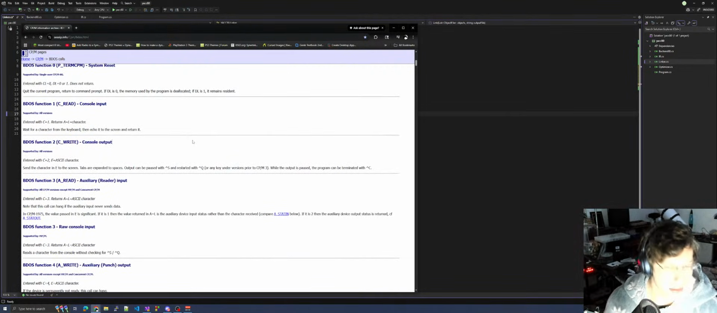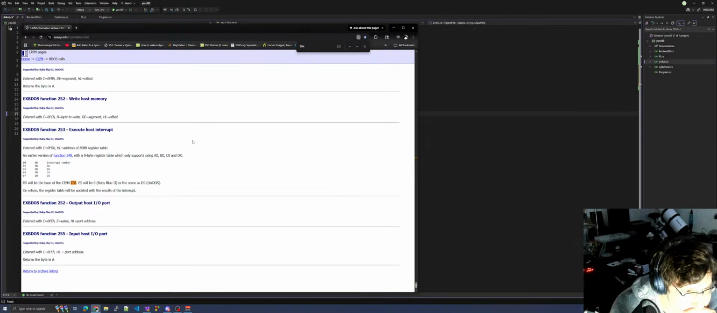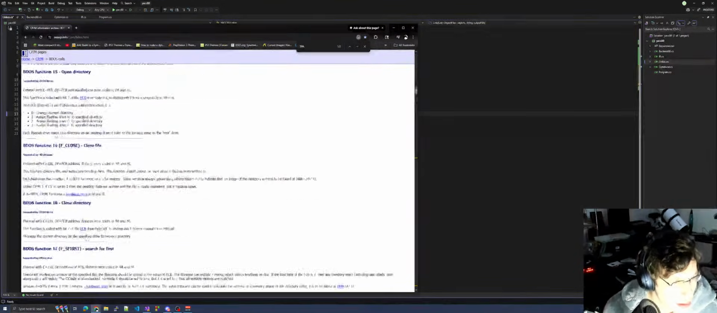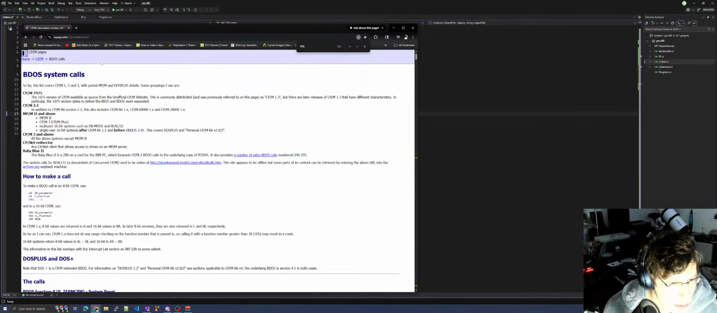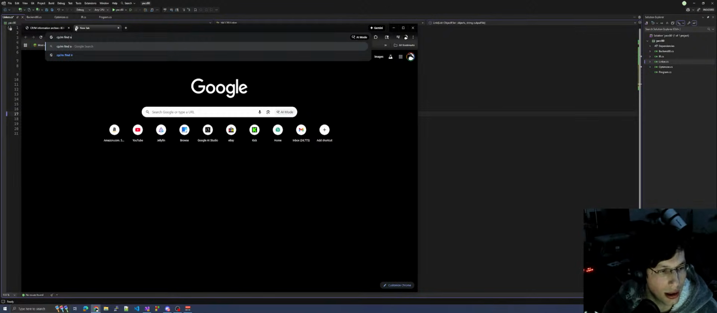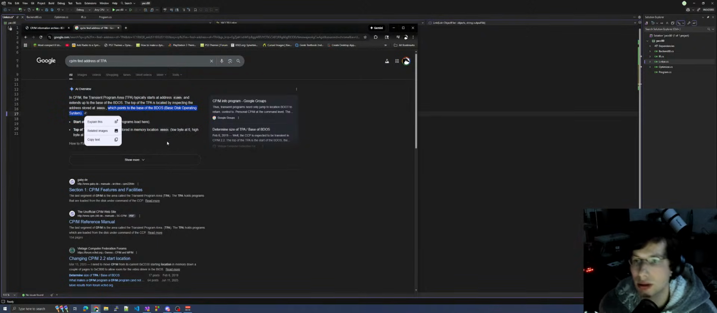Anyway, what am I going to do? Right, TPA. Use the BIOS. DS will be the base of the TPA. Let me see. CPM find address of TPA. The program area starts at the address 100 and extends up to the base of BIOS. The top of the TPA is located by inspecting the address stored at 0006, which points to the base of BIOS.